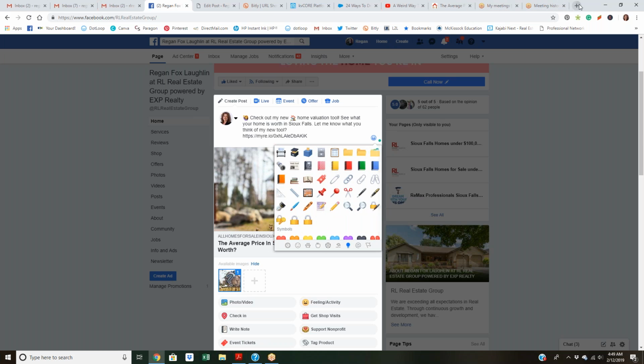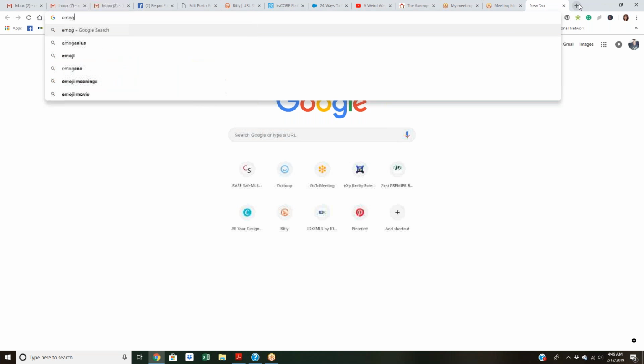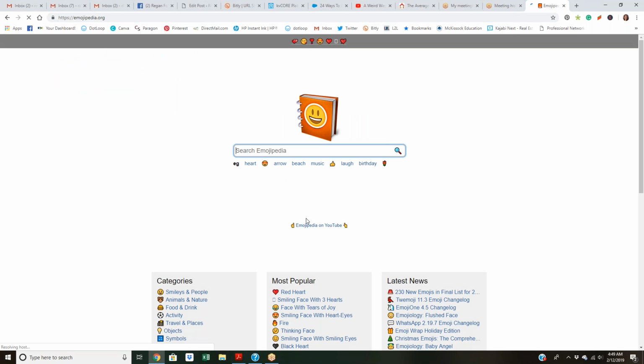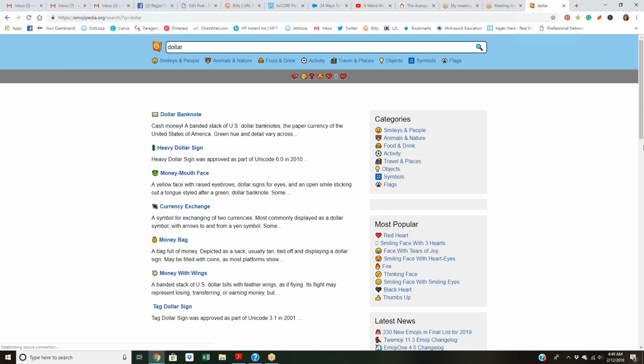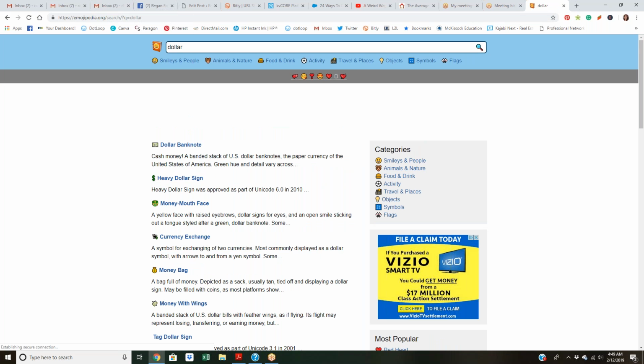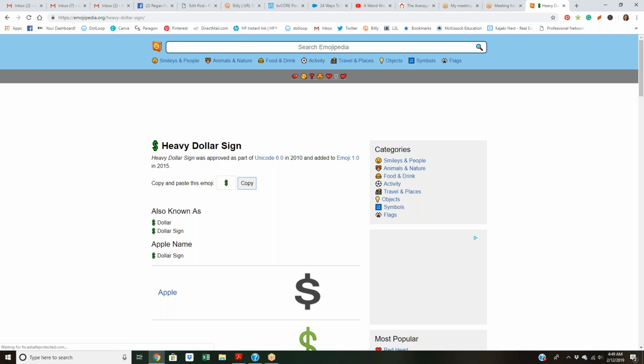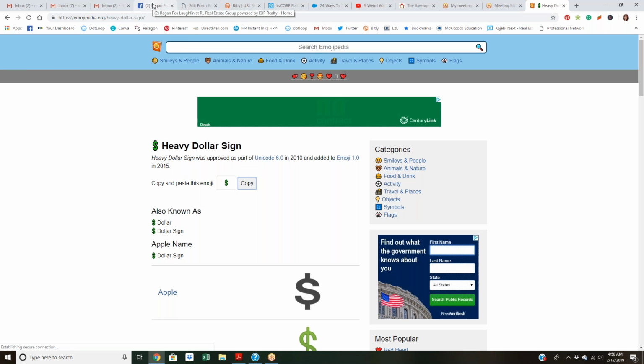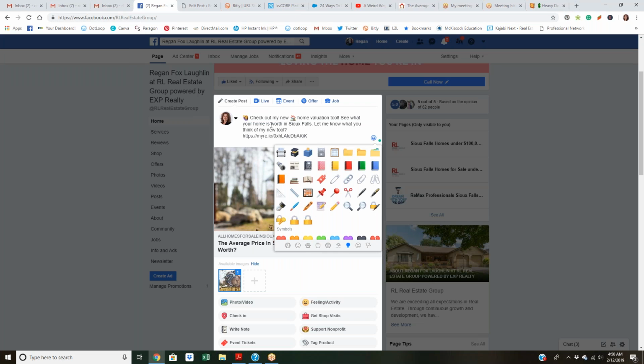So what I'm going to do, you guys, is open up Emojipedia. When I can't find an emoji that I want to use in Facebook because it takes too long to search for it, I just go into emojipedia.com and there is my dollar sign that I am looking for. So you just copy it and you can paste that.